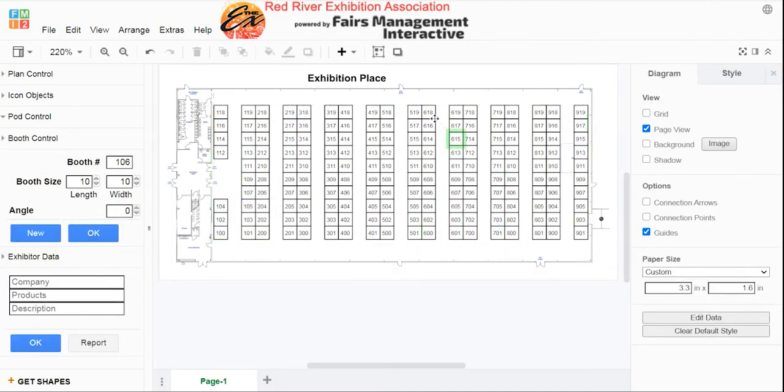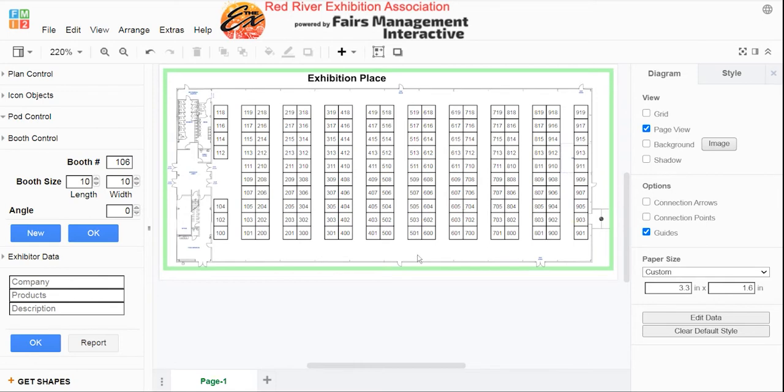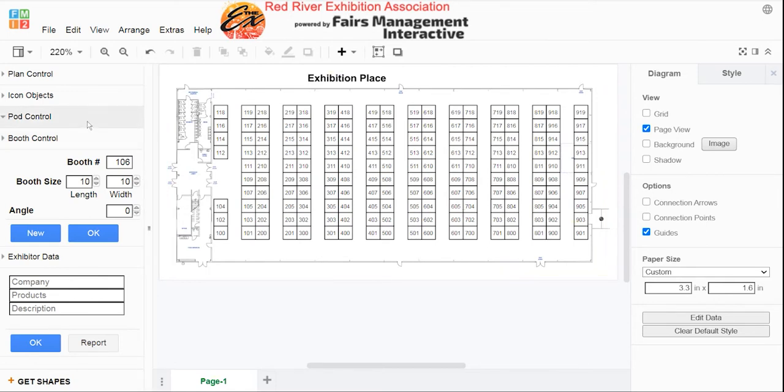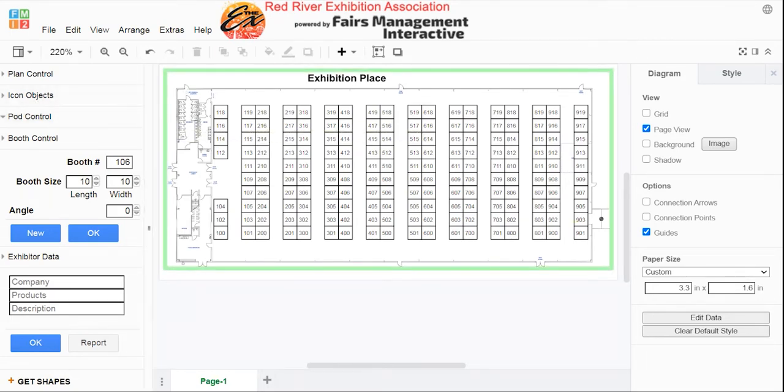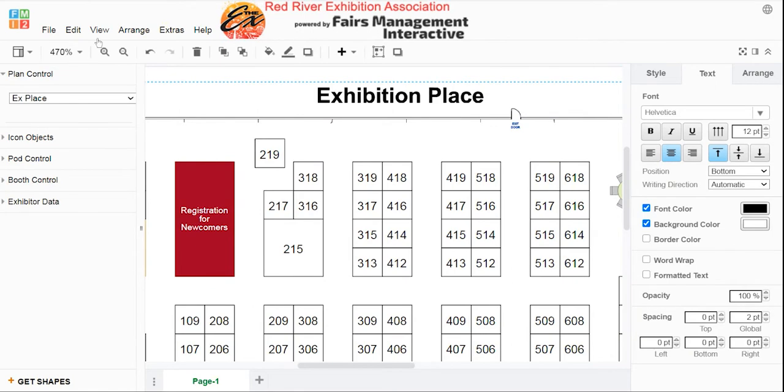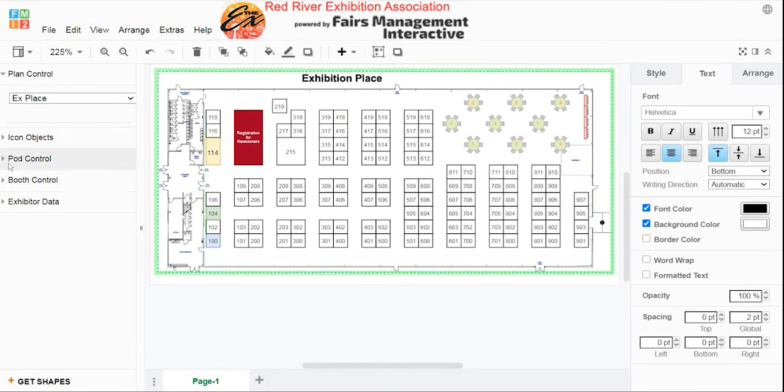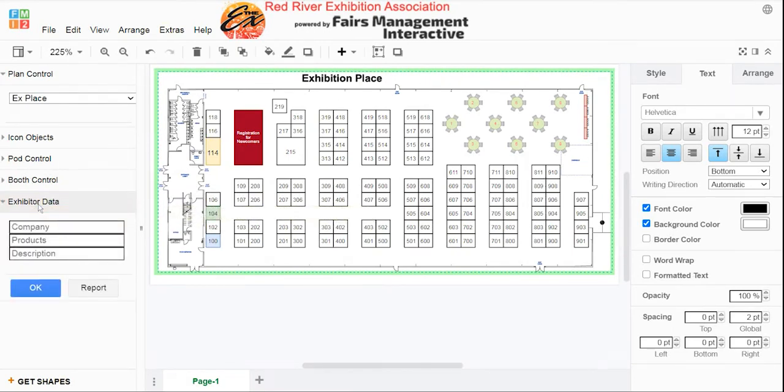So that's the way the pod works, and we have more lessons on that, and when I do private learning sessions with you, we can teach you more about that. Let's go back to our original plan here. I'm going to go here and hit this on the end. So we've done the plan controls, we've done pod controls, we've done booth control. The next thing I want to show you is exhibitor data.